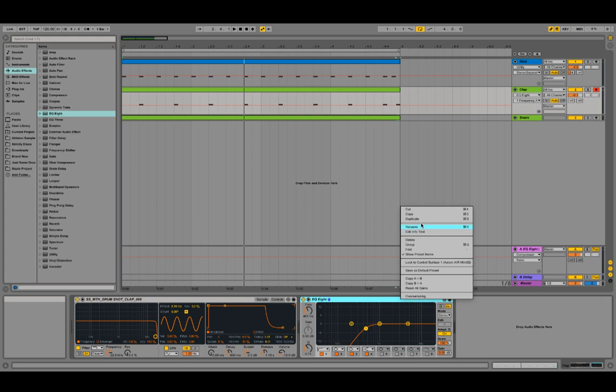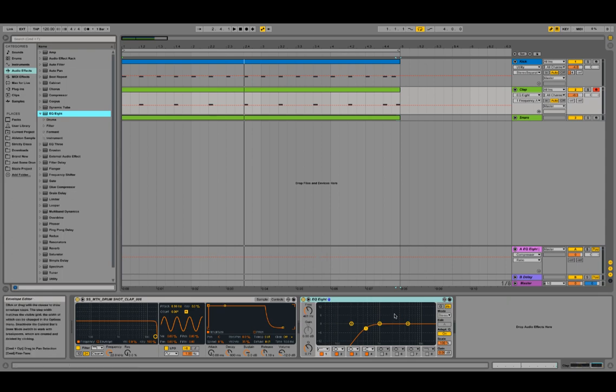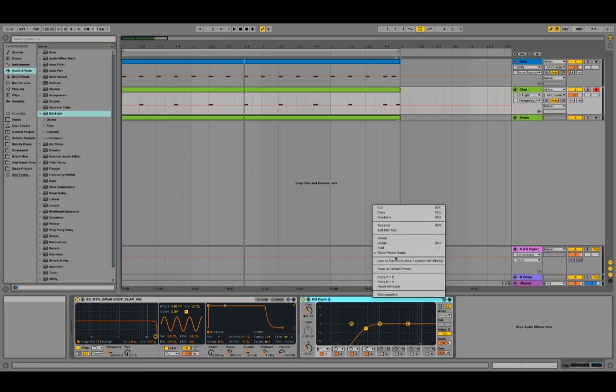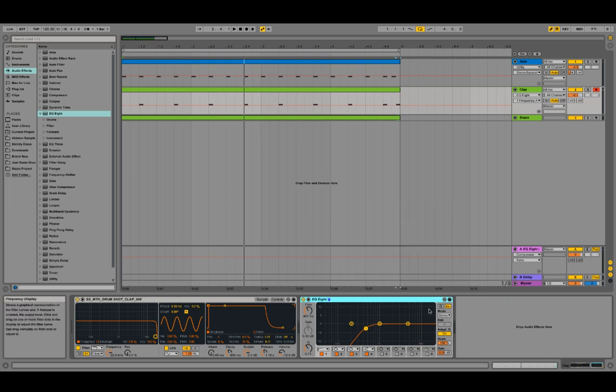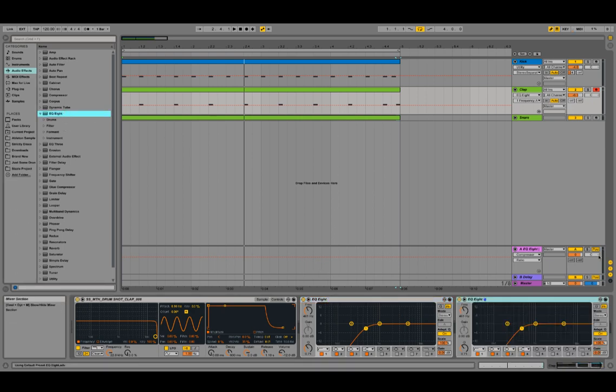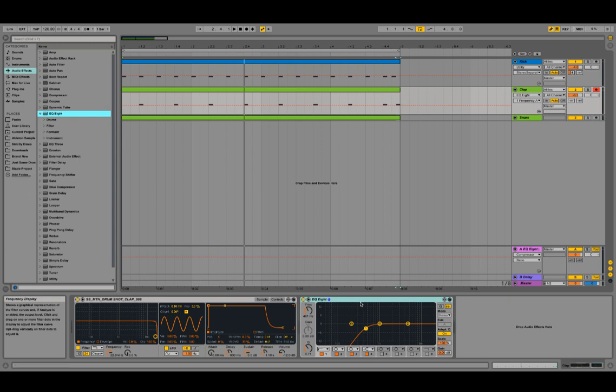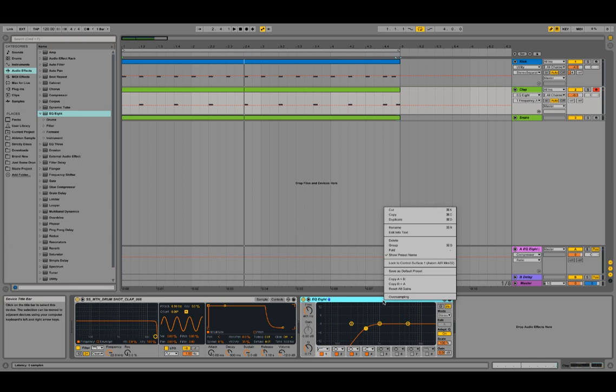Where are we? Save as default preset, there you go. And then you can add it down here. By saving it as the default preset, that automatically sets it up as your default EQ. So if you had a certain EQ you were using for your drums, it loads automatically when you load EQ8. There you go. I'm sure there's another way of saving your EQ. That's actually the first time I've ever done that. You learn something new every day.